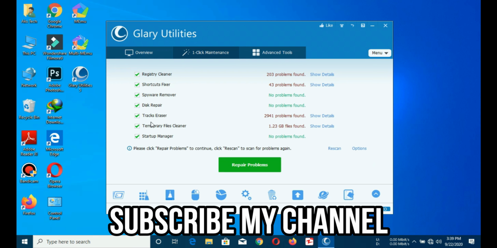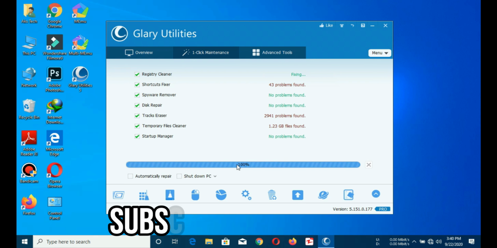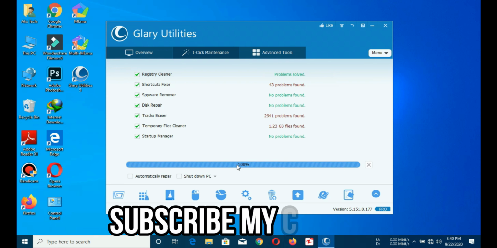So now you can see that the scan has been completed. There are many problems detected in my PC which are specifically shown as well, like problems in registry cleaner, shortcuts fixer, tracks eraser, and also temporary files of 1.23 GB have been detected. Fixing all the detected problems is also pretty easy. Just click on repair problems like this and all the problems will be fixed automatically.